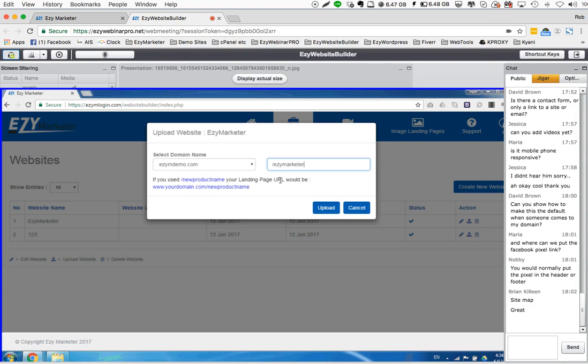Just one moment, Jigs, just before you hit the upload, I want to elaborate a little bit further on that to cover off for David. David, when someone comes direct to your domain, you wouldn't put Easy Marketer in there at the end. You would just leave that blank and that would go direct to the domain. So people would go to easymdemo.com and the web page would get uploaded exactly to that position.